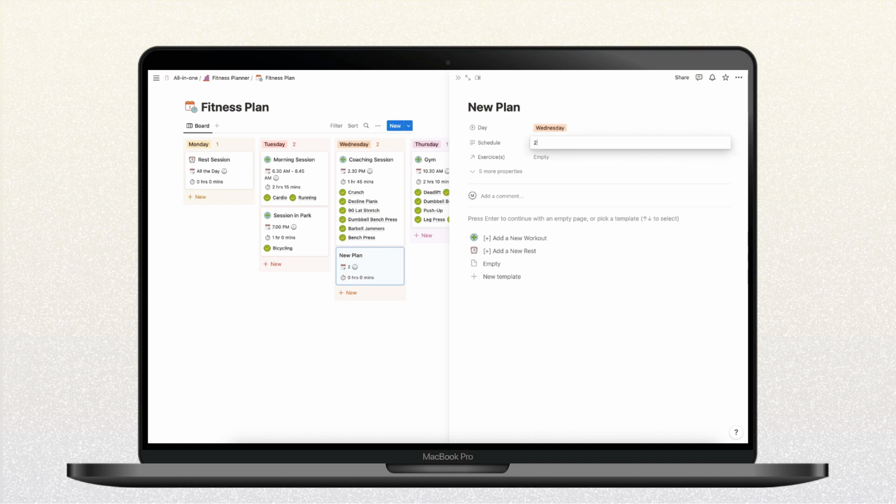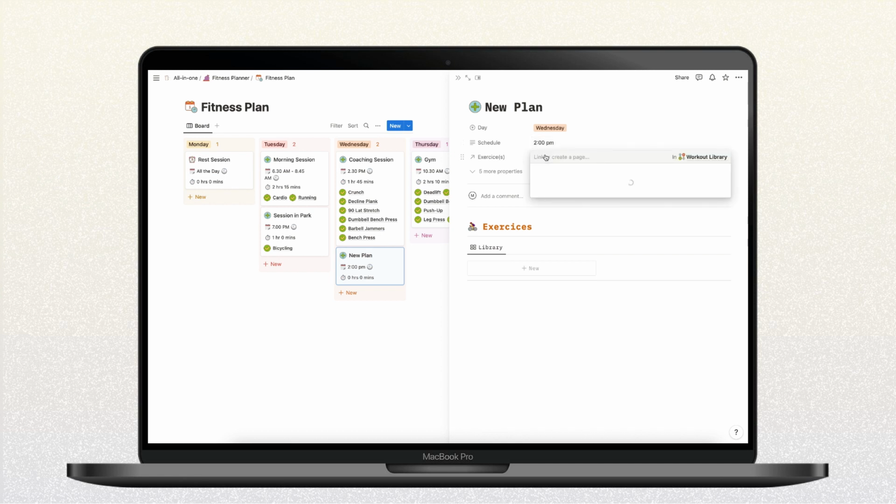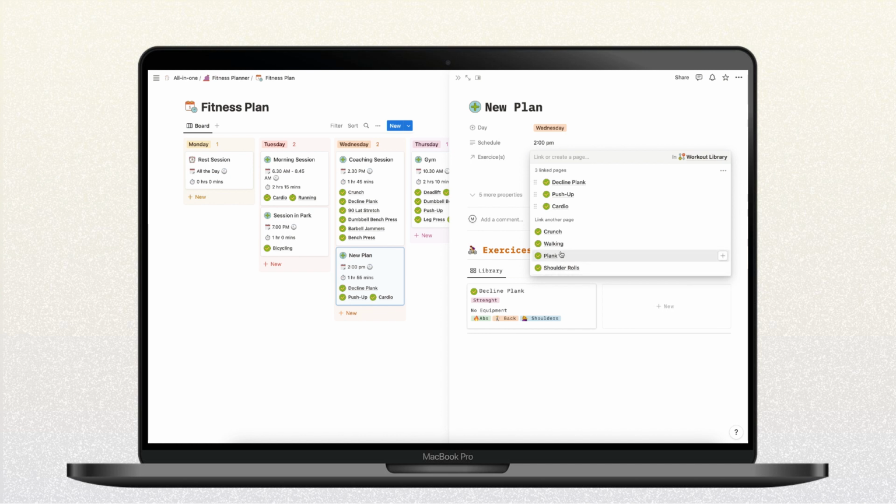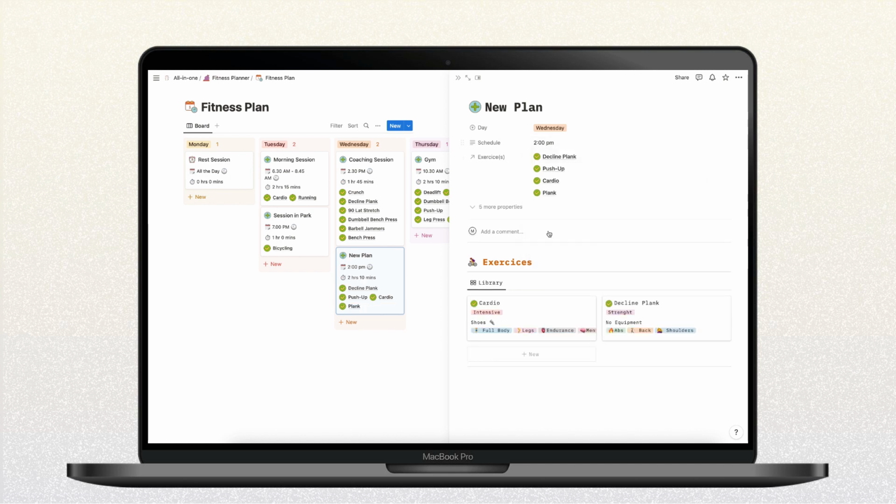You can add a new workout session or a new rest time by choosing the right template. We will create a new workout session for the example. Add a scheduled time and select all exercises you want to do for this workout session. This property is linked with the workout library, so add as many workout exercises as you wish. All your workouts will appear in the content of the page. The total time will be updated automatically in the dashboard.